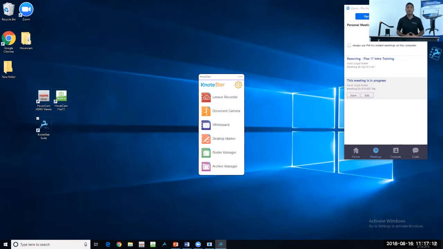We also included a whiteboard app in this Knotester suite of tools, which is a blank canvas for you to do annotations. It is pretty basic, but it's also very open, giving you that blank slate to really create annotations, drawings, and shapes. I already mentioned the desktop marker tool is the tool that can be used to annotate and mark on top of other programs, videos, images, even live video.